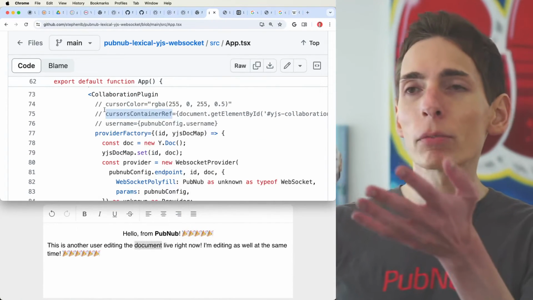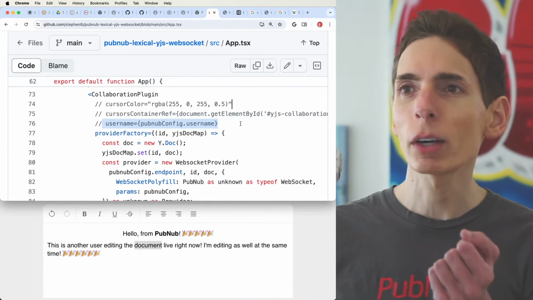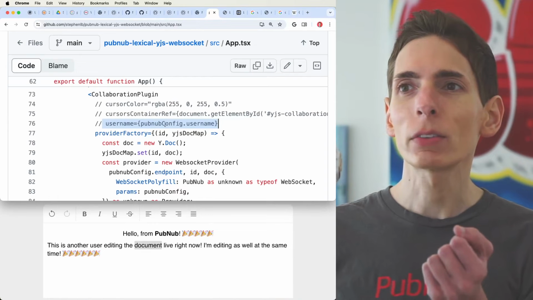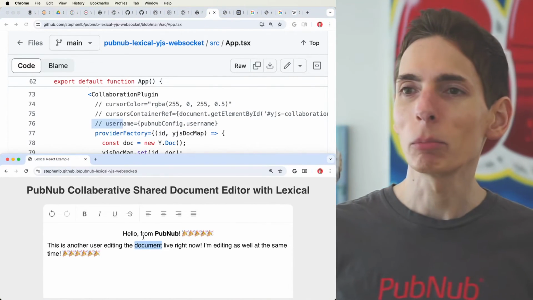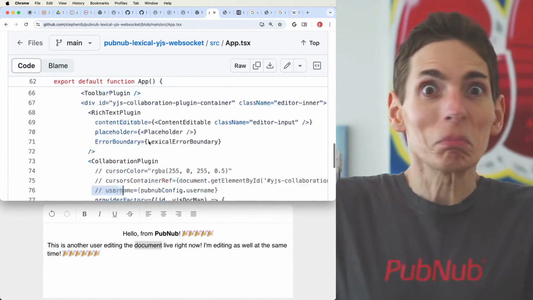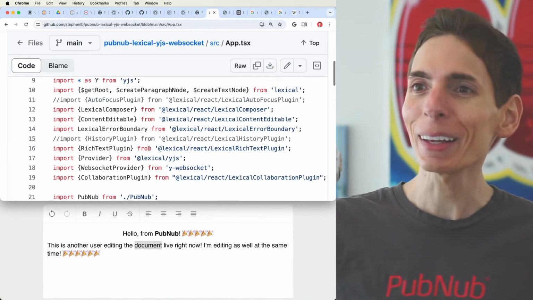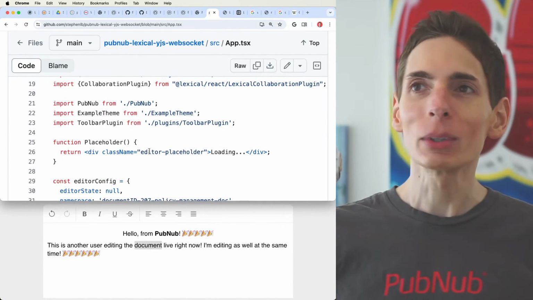And then the collaborative configuration allows you to create the customized cursor color. You can also specify the username here, and I set this to the PubNub config. I commented it out, so that way we're using random names, which are kind of fun. There's not much else to configure beyond that. And that's it, you'll have a collaborative text editor ready to go, all the code, really easy to use.